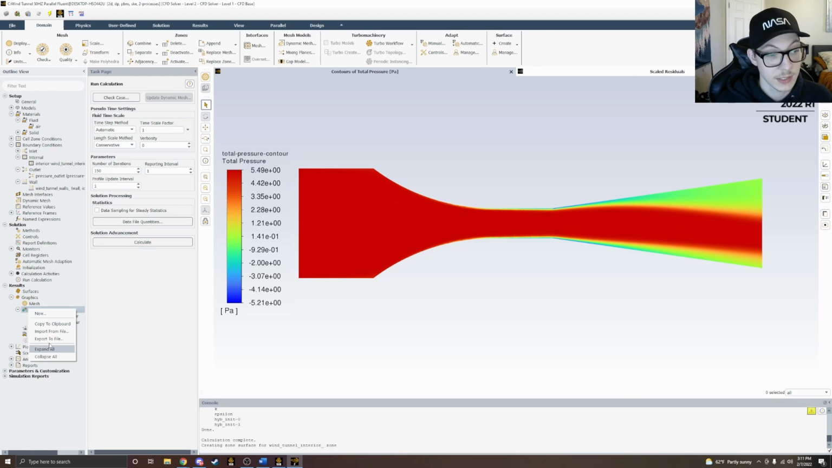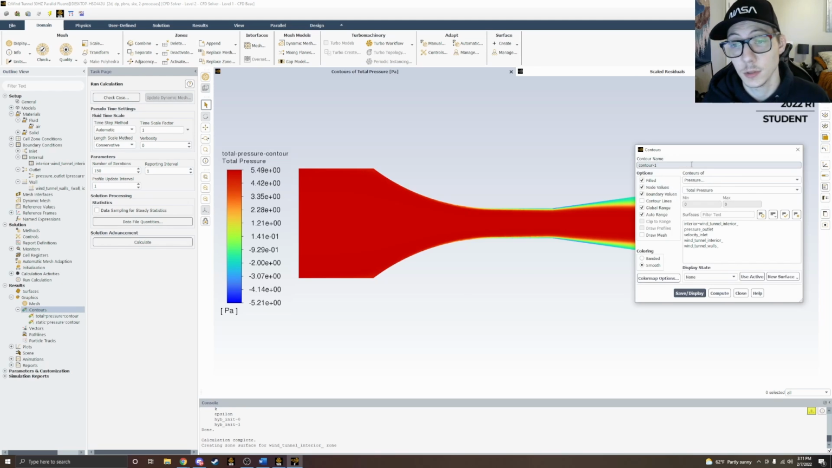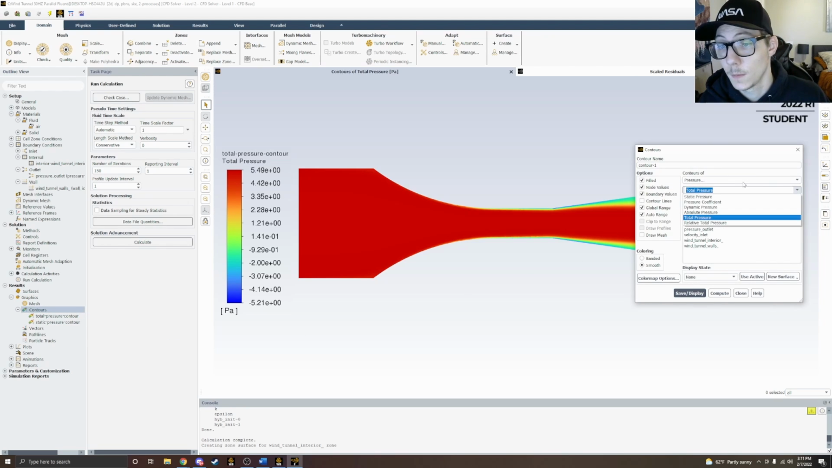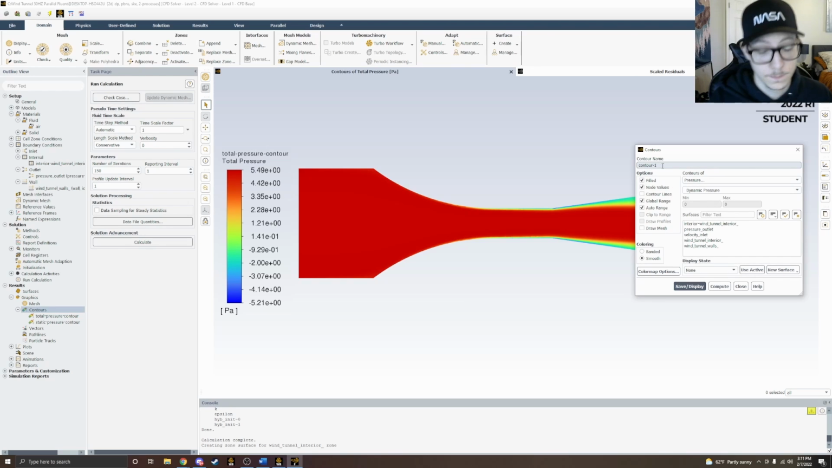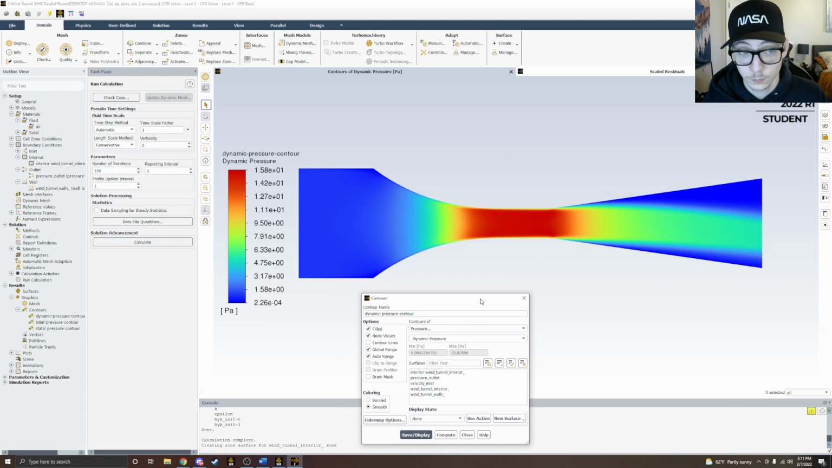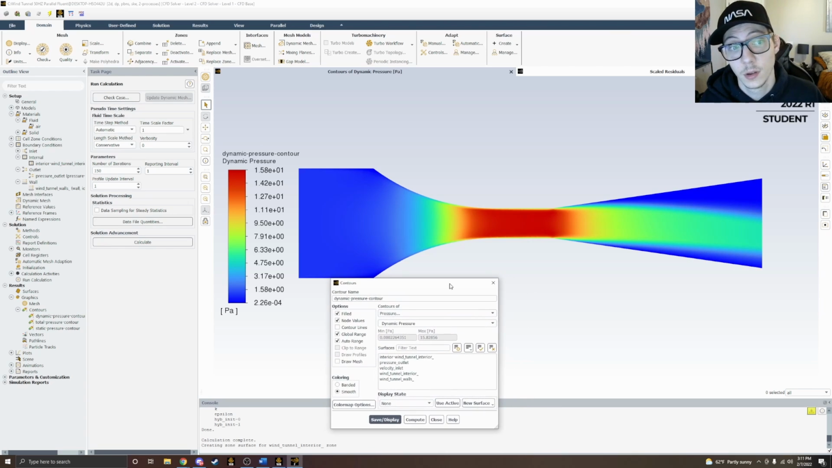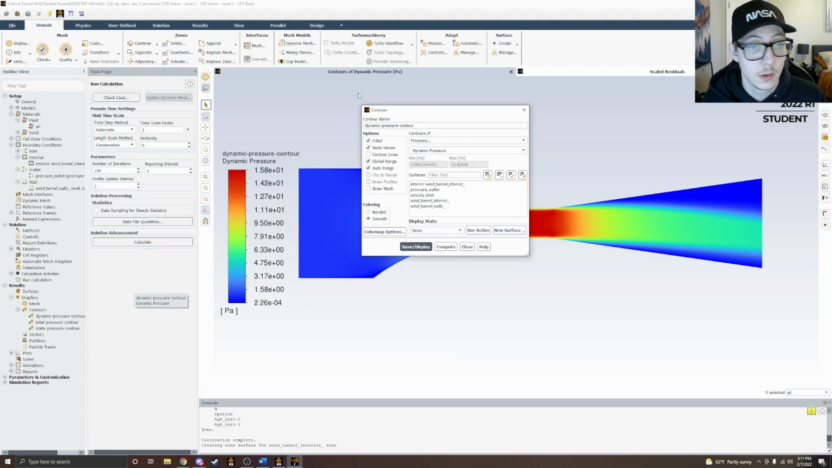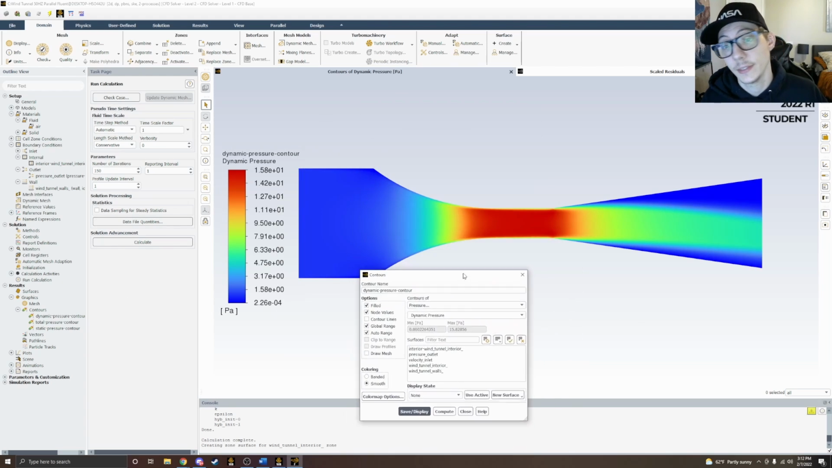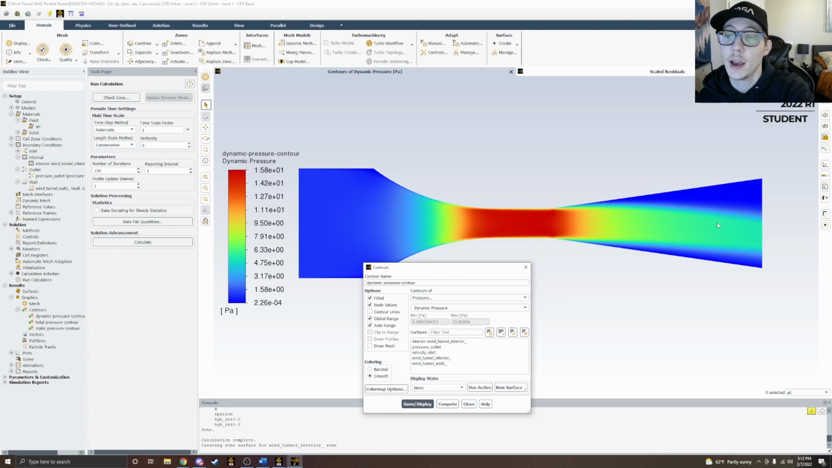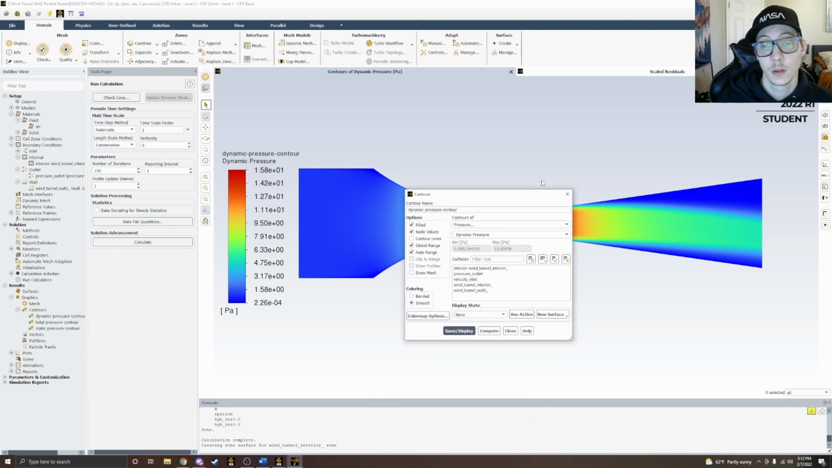So we got total pressure, we got static pressure, we need dynamic pressure. So let's go ahead and pressure, dynamic pressure contour, save and display. Dynamic pressure is increasing in the test chamber as static pressure decreases. That's cool. And again, the tail, look at how it goes down to the bottom section of the diffuser, which makes sense again, but it's gonna continue throughout all of our contours.